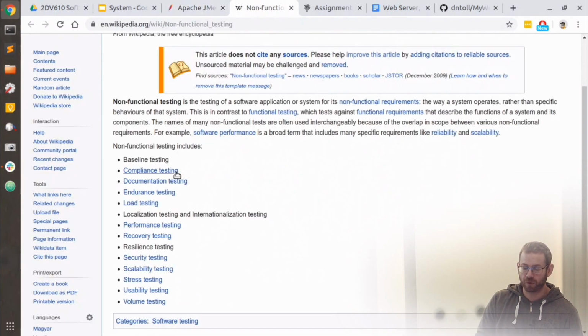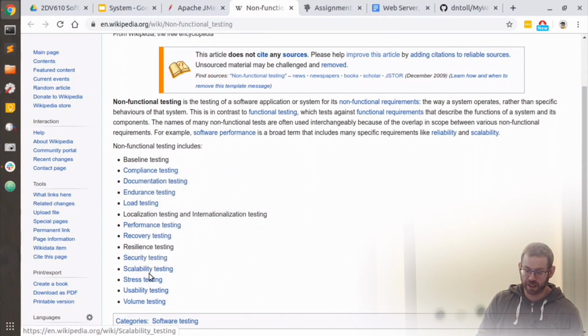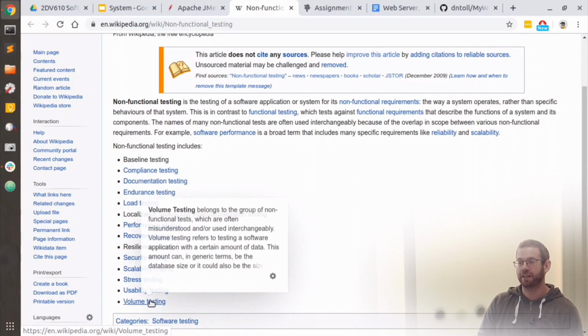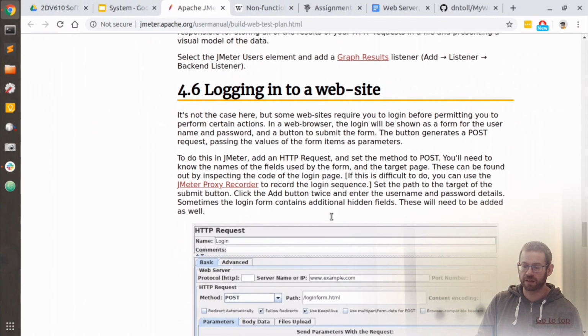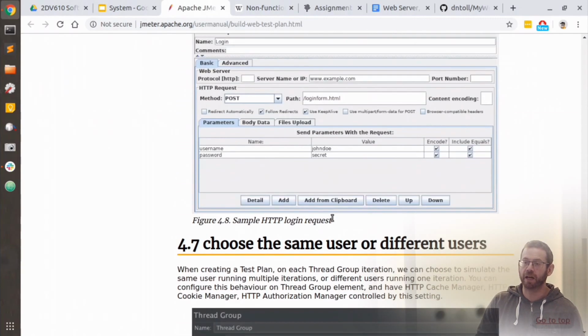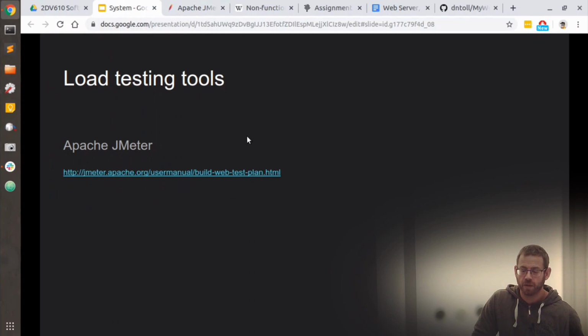But go through these first here, read up on load testing and scalability testing and stress testing, and see that you know what you want to do, really. And then look at JMeter. There are probably other tools if you search for things like stress testing web servers or stuff like that.